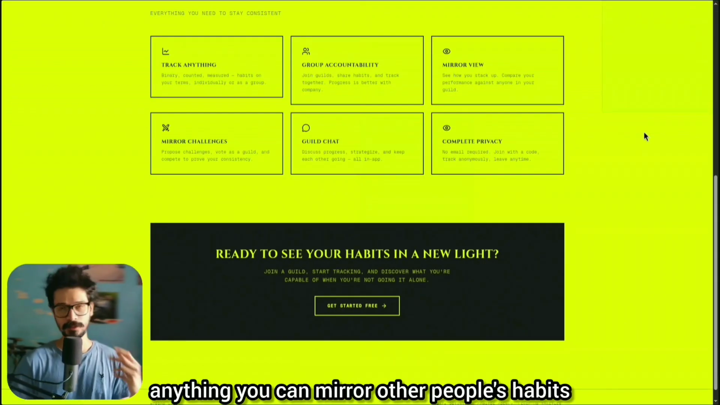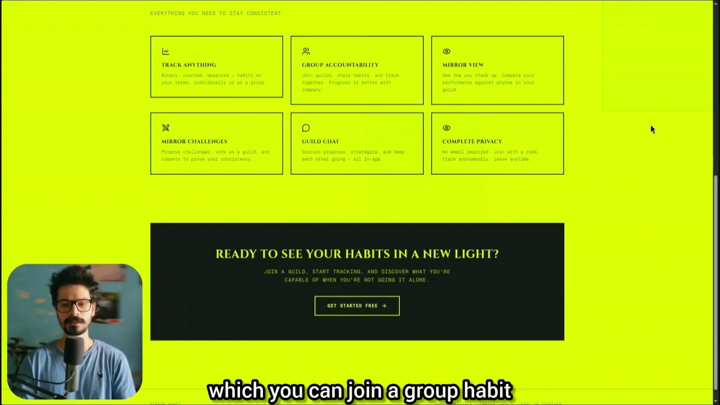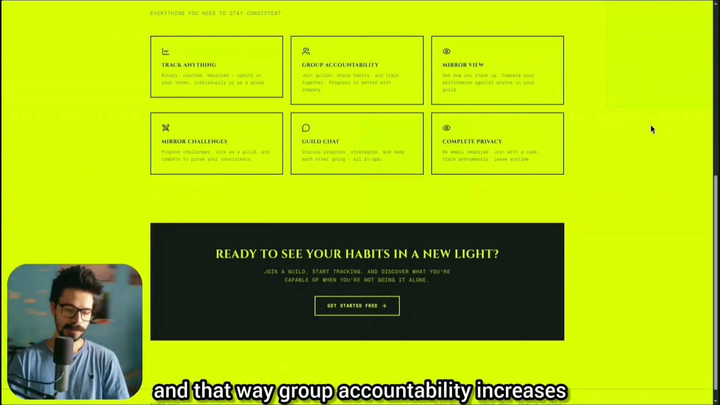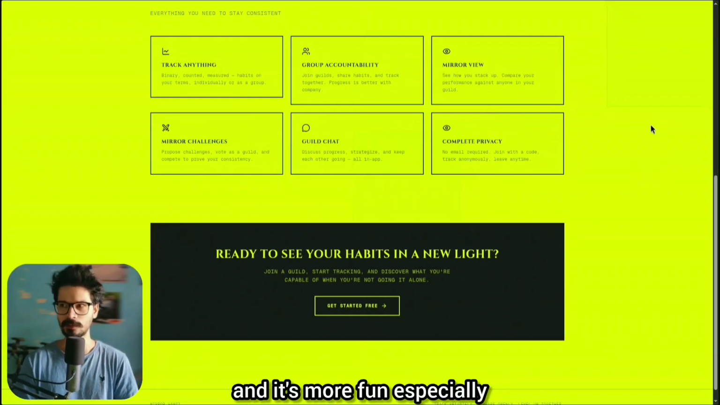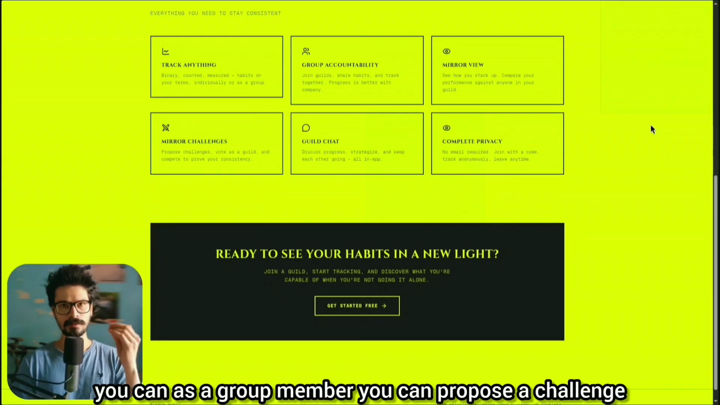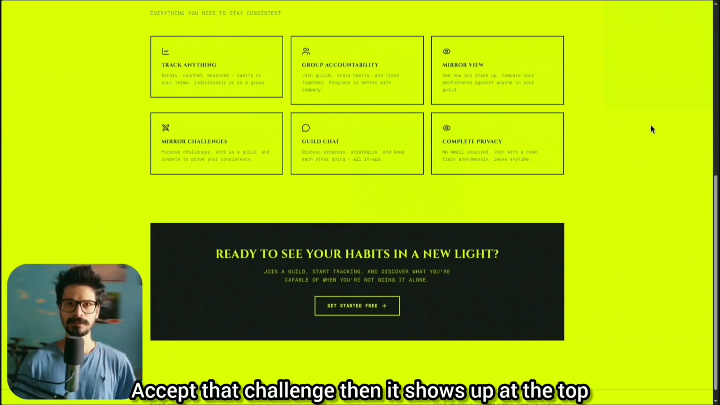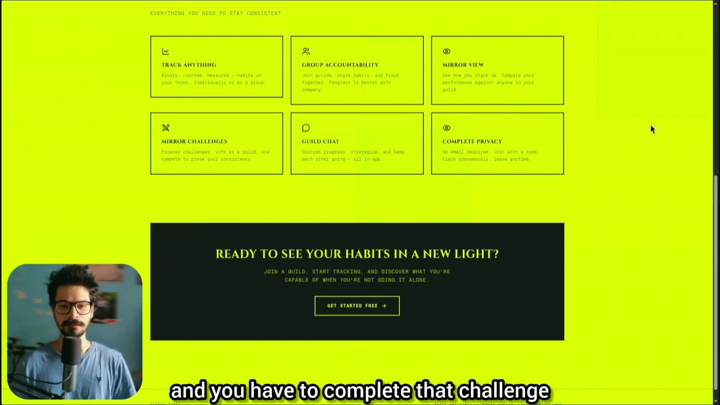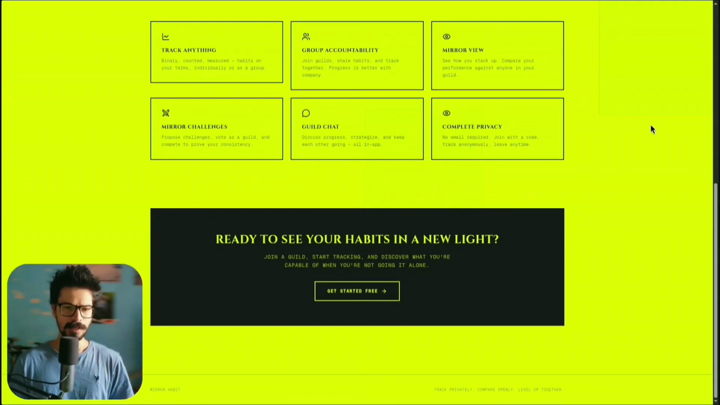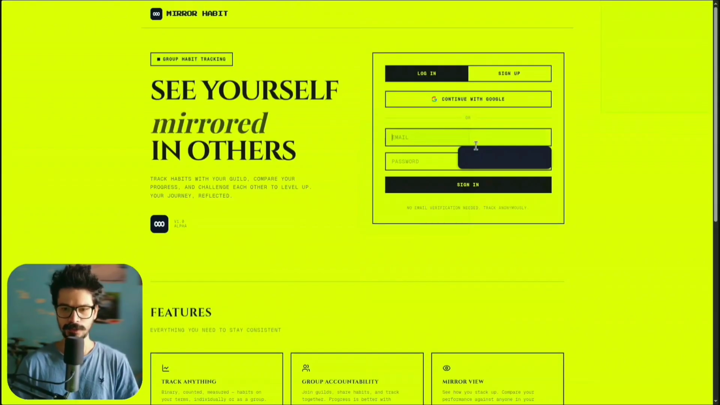You can mirror other people's habits and it also has mirror view जिसमें आप multiple लोग एक habit को join कर सकते हो and that way group accountability बढ़ जाती है, थोड़ा मजा ज़्यादा आता है, especially if you are doing and learning something together. As a group member, you can propose a challenge and if the majority of the group accepts that challenge, then it shows up at the top and आपको फिर वो challenge complete करना है. Alright, there is privacy and there is also group chat. So let me log in and I will show you how it looks.